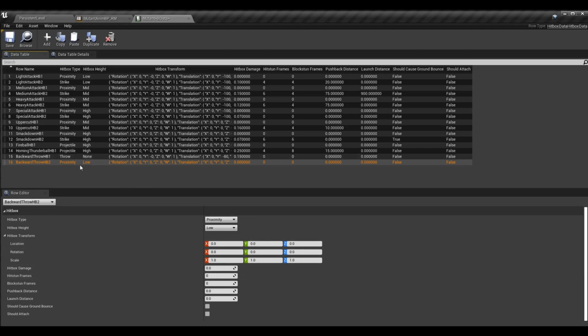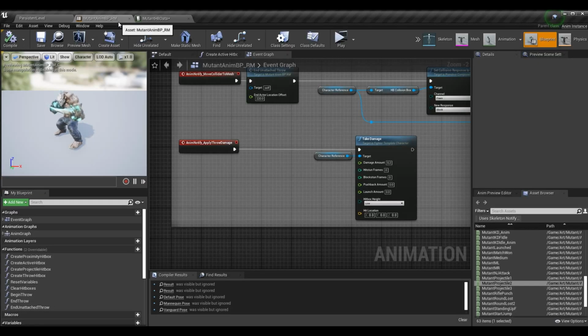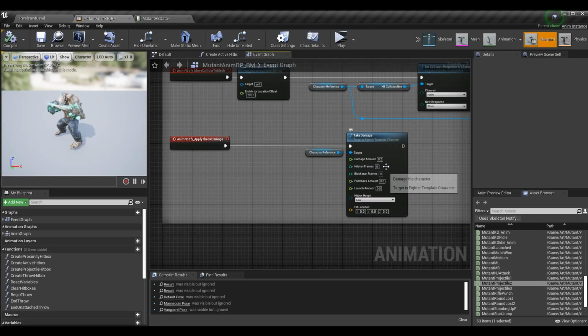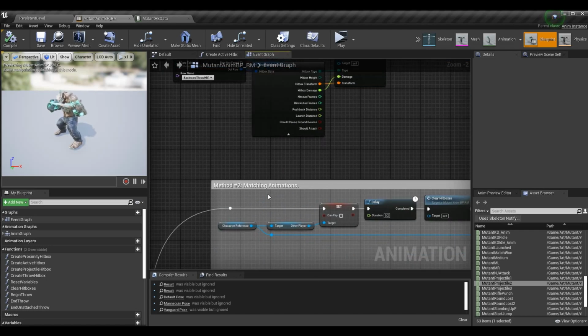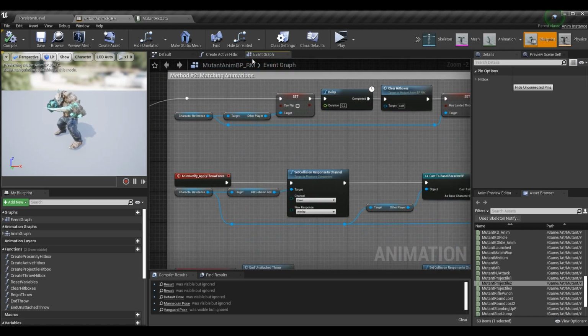Really what we care about is grabbing the data from here. So you don't even have to set any of this if you don't want to. Like you can leave it proximity low because we're not going to be spawning a new hitbox. Really what we care about are these fields that we set data on. The only one we set data on was the damage amount. And so I could skip everything else, set the damage amount to be 0.2, and I could actually do this again. All right.